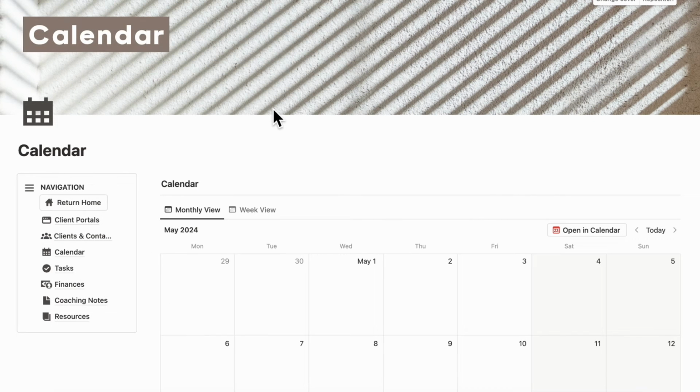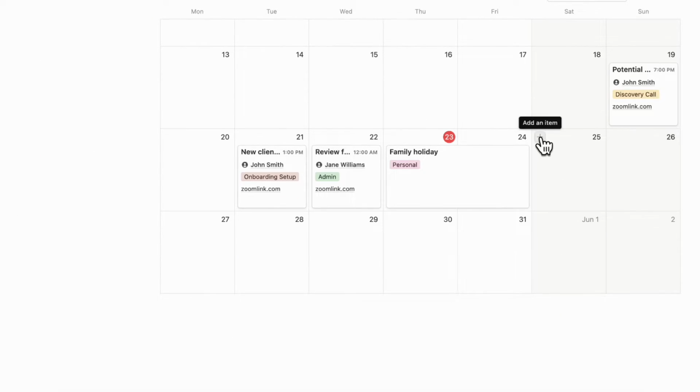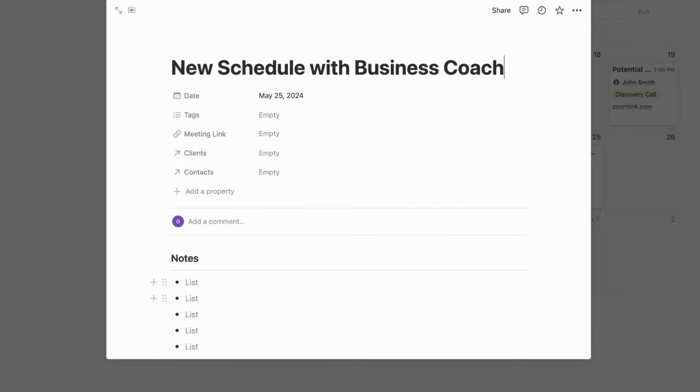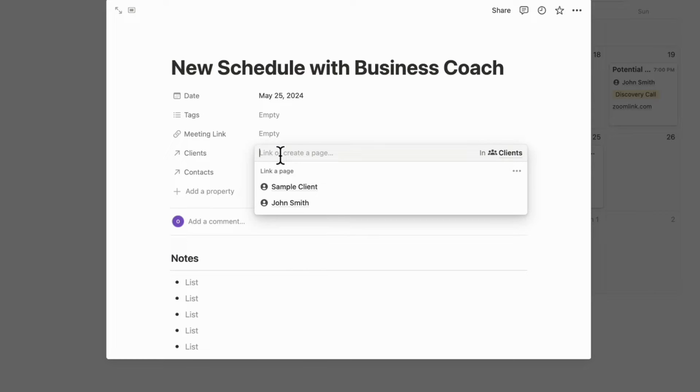Next, let's go to the calendar. So the calendar is not meant to be synced with your client portal, but rather it's meant to be used alongside of it. So let's say that you need to meet with your business coach on Saturday. You can put new schedule with business coach, and you already have your notes here. You can tag them by your business contacts or your clients. So if you have a client meeting, you can put them here.